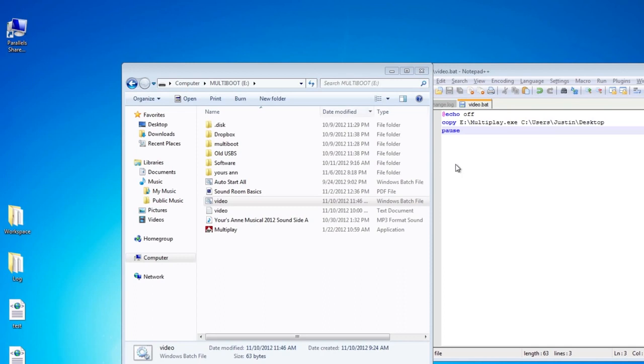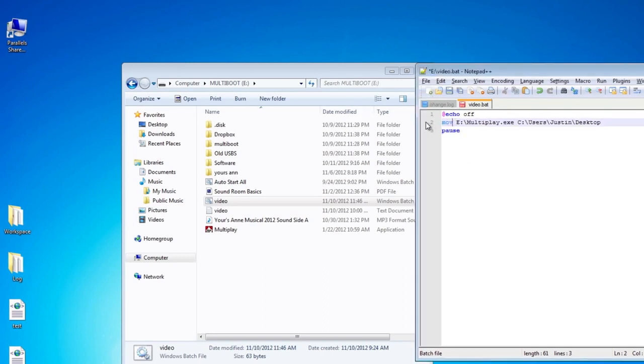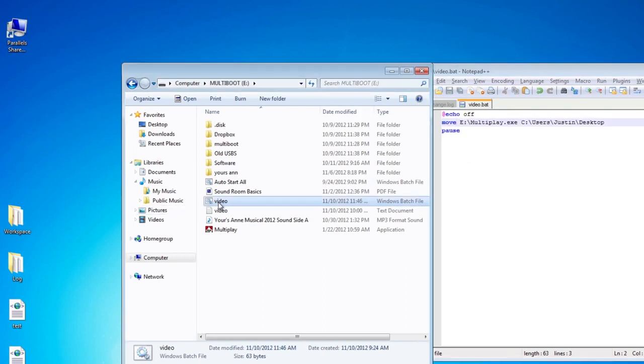Now if you want to move a file, very similar. You type move, just like that. Run it. It'll move it from the USB onto the desktop.